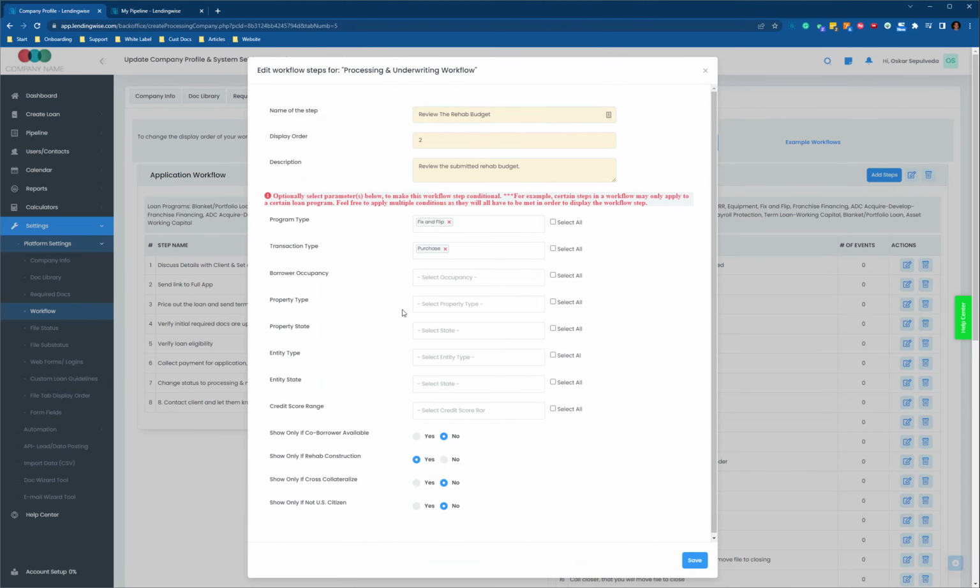Okay. And then down here are the different parameters. So based on the parameter matching, let's say this one is for fix and flips. We only want it to show up for fix and flips, or when it's a transaction type of purchase, it'll show up here. And down here, we've got it showing as show only if rehab construction, we'd say yes. So this particular step is only going to show up for anybody that is choosing a fix and flip with a transaction type of purchase.